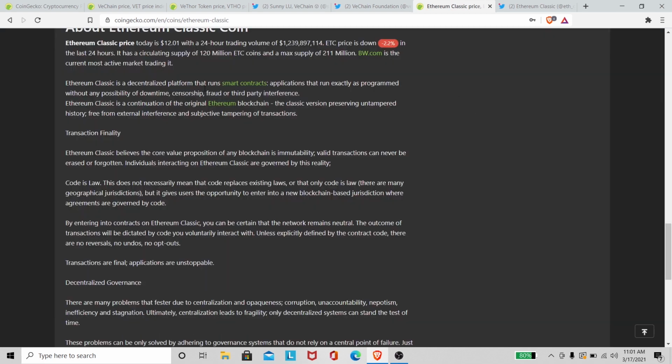Ethereum Classic is a decentralized platform that runs smart contract applications that run exactly as programmed without a possibility of downtime, censorship, fraud, or third-party interference. Ethereum Classic is a continuation of the original Ethereum blockchain. The classic version, preserving untampered history, free from external interference and subjective tampering of transactions. Ethereum Classic believes that the core value proposition of any blockchain is immutability. Valid transactions can never be erased or forgotten. Individuals interacting on Ethereum Classic are governed by this reality.